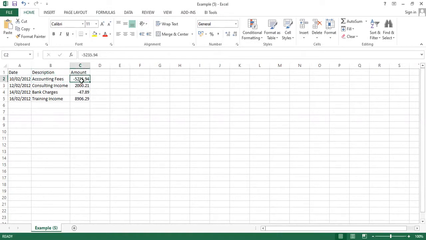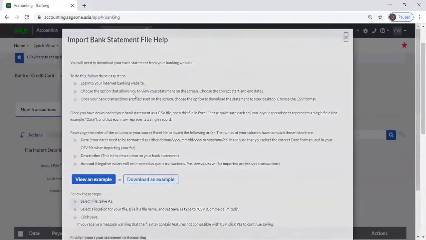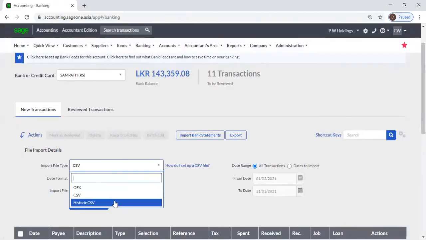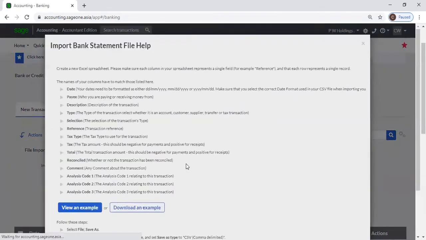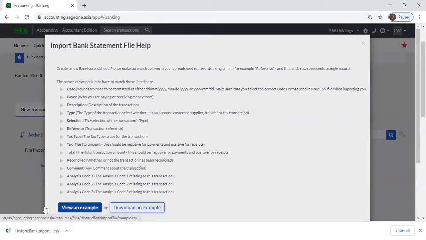If you are spending or paying, that amount is in minus figures. If you are receiving money, or it's a credit balance, it's in plus amount. Then you can upload as CSV or historic CSV file format. From here, you can upload with some additional fields.